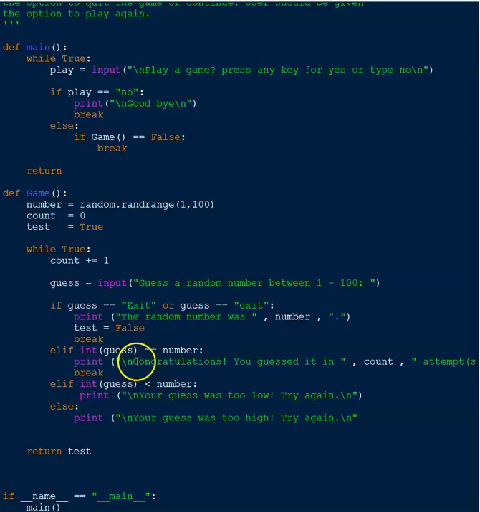However, if their guess is less than the number, then we're going to say it was too low, try again. Well, if it's not one of these options, then it logically has to be that their guess is greater than the number.